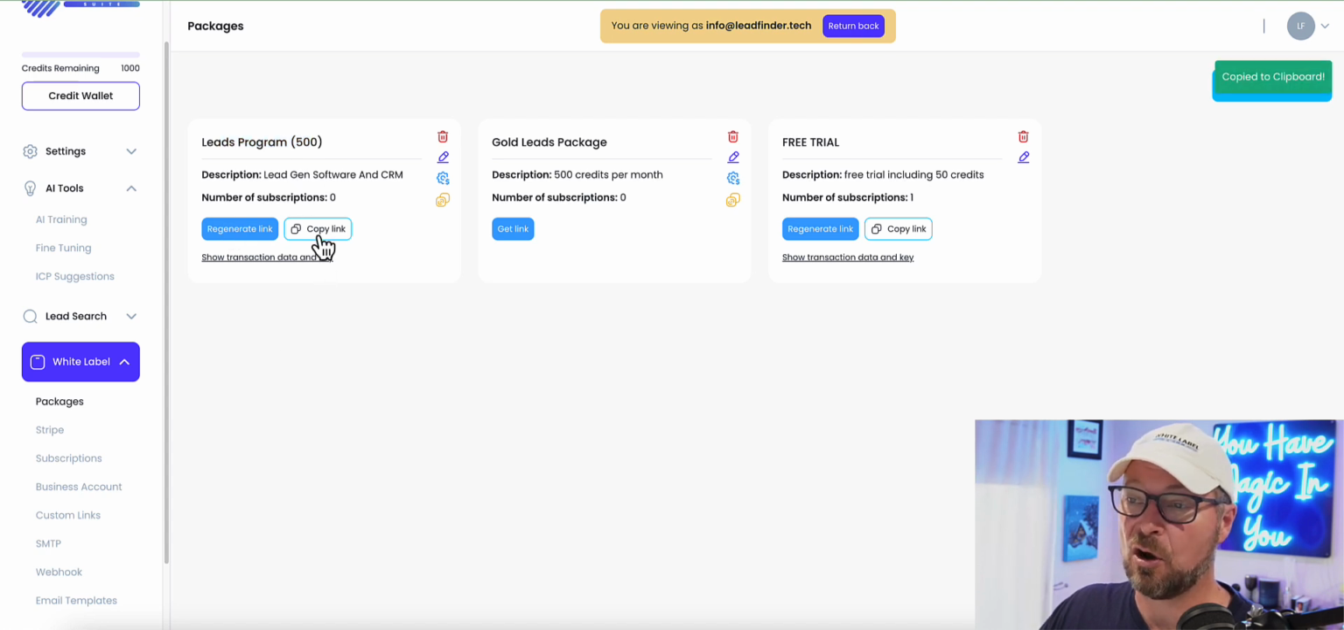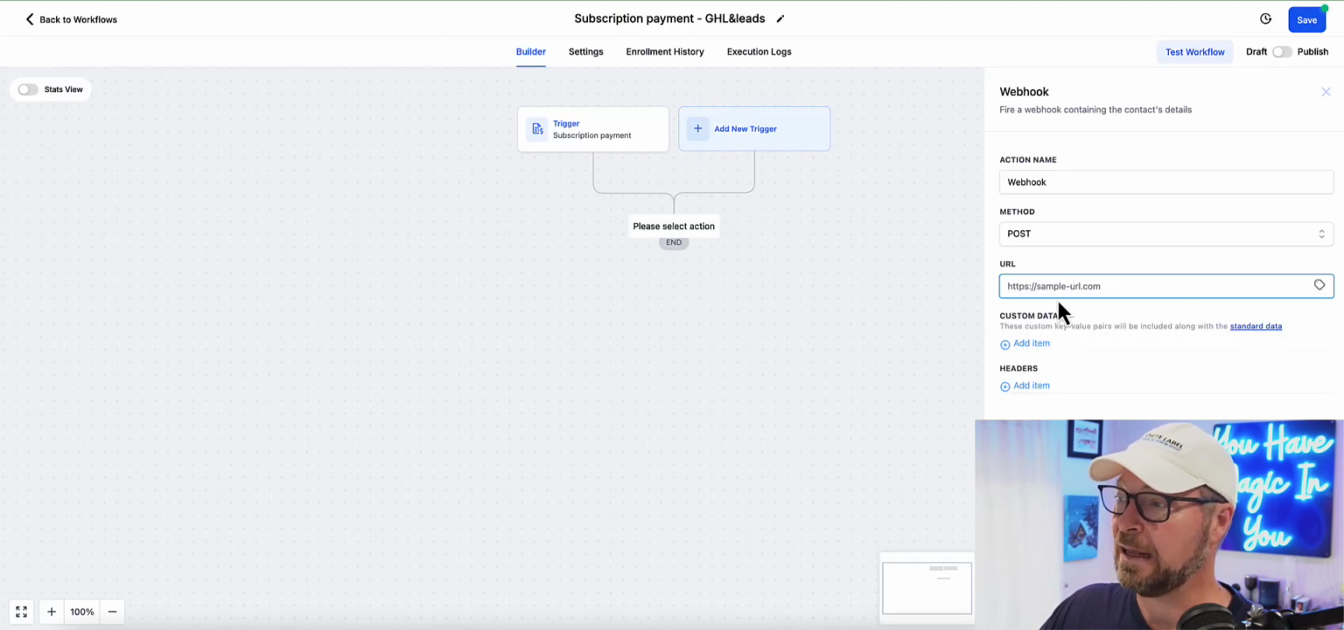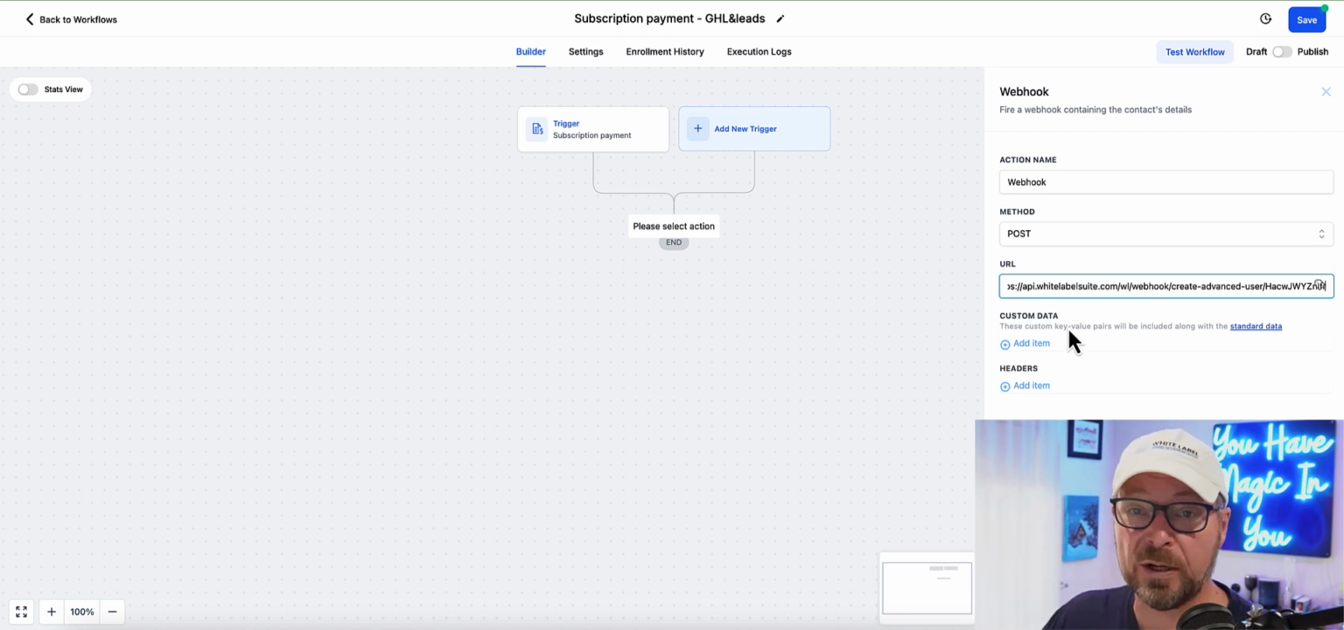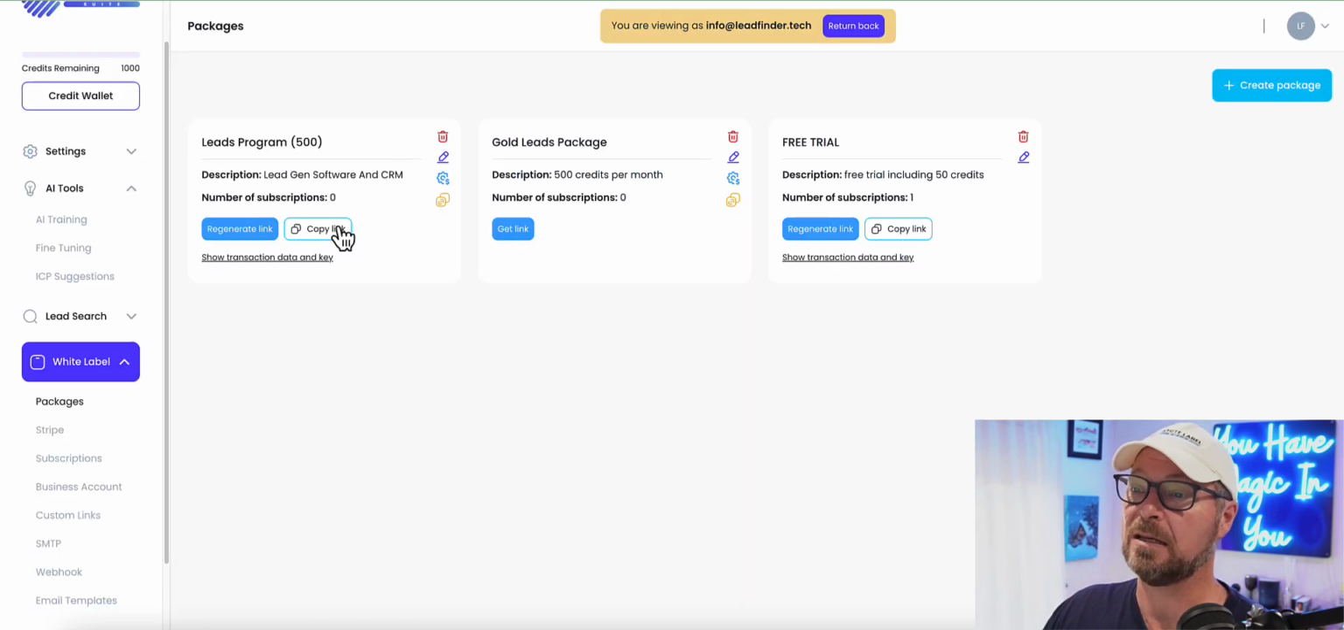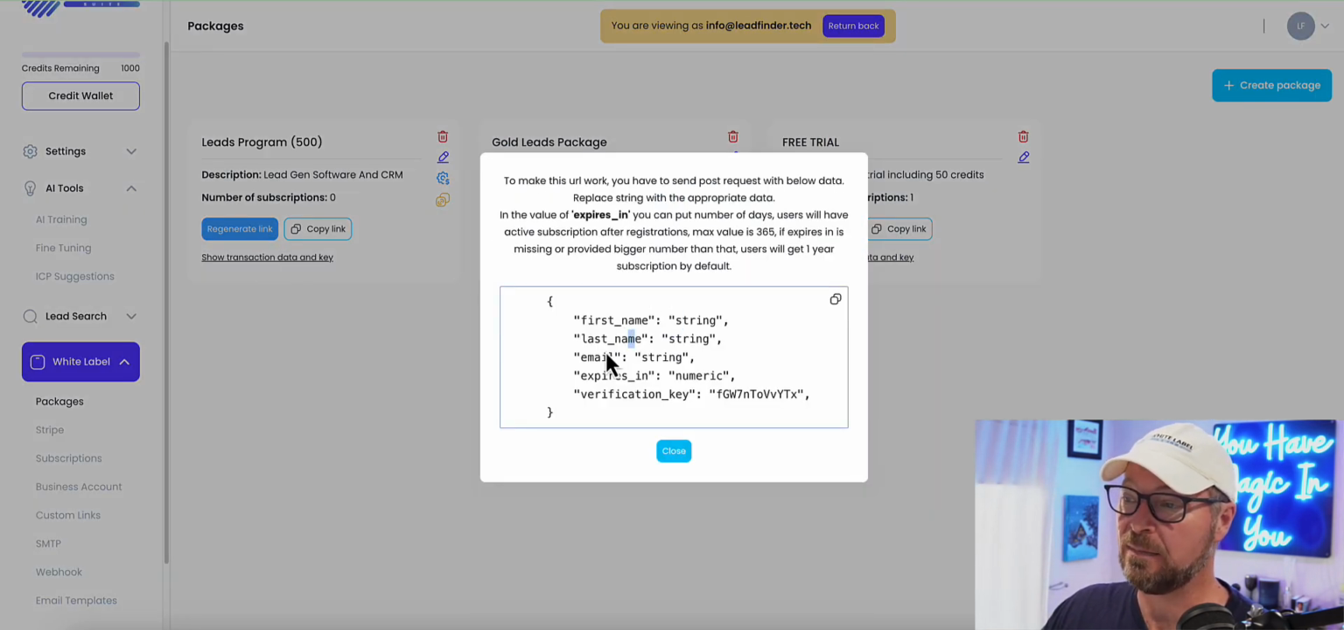All I need to do is just copy that link and paste it over here. Now, that's not all we need to do, because we also now need to send some additional data with this payment. Now, what data do we need? If I look here, it shows us the data that we need. So we need first name, last name, email, an expiry date, and a verification key. And all of this will come from that specific package. So I want first name, last name, email, and expiry and verification key.